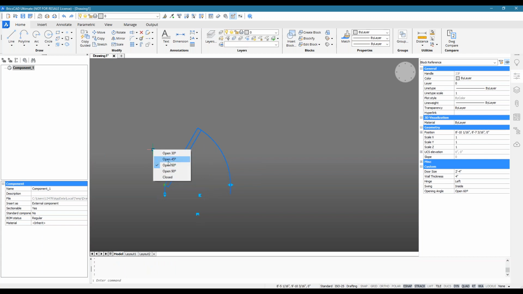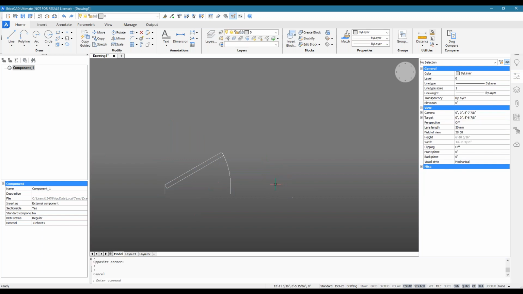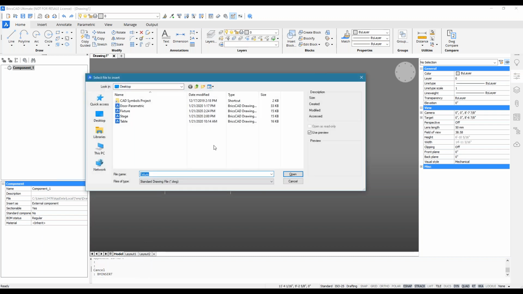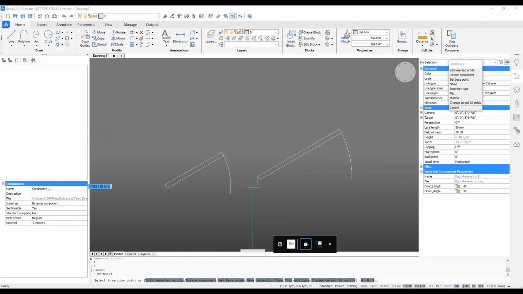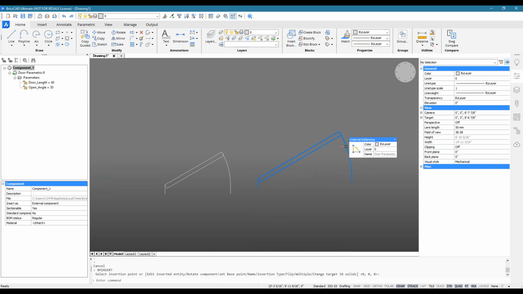So for you to be able to see this door in all 5 of these orientations, you need to draw this door 5 times and then define 5 visibility states. So that's a little bit complicated, and this is where parametric blocks make your life easier. So let's import a parametric version of this same door. So here's a parametric version of this same door.